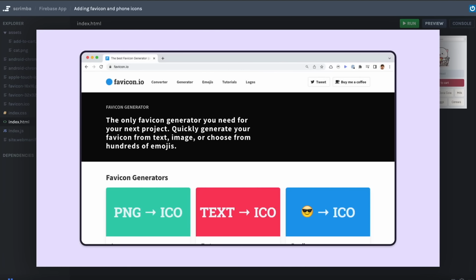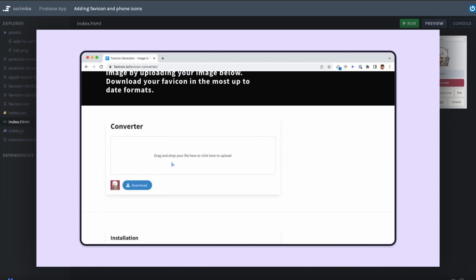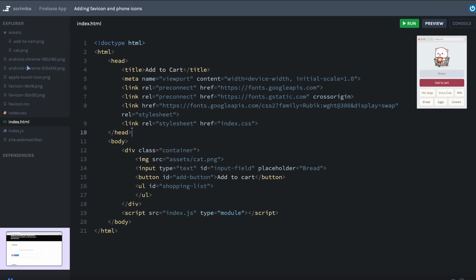Now we're not going to use that image directly. We're actually going to use the service favicon.io to generate all the stuff we need. So open that up on your side. You can press this image to open up the web page, and then press on the PNG to ICO converter. Then you want to just drag and drop the image here, and then go ahead and press the download button. That's going to download a zip file, which you want to unzip, and you'll find all the files you'll need in there. I've actually already gone ahead and added those to our project right here.